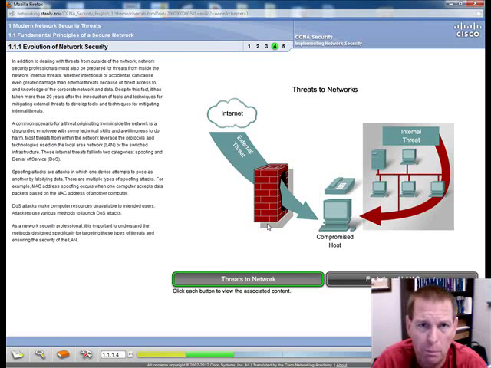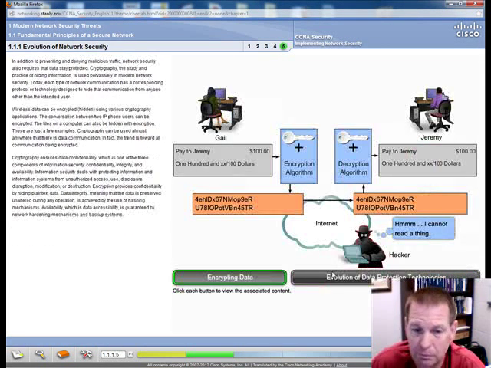So again, the 4 possible threats: structured external, structured internal, unstructured external, unstructured internal. Out of all of those, any type of structured attack is very dangerous because the attacker has a purpose and a reason for attacking your network. A lot of times they're being paid to attack your network.